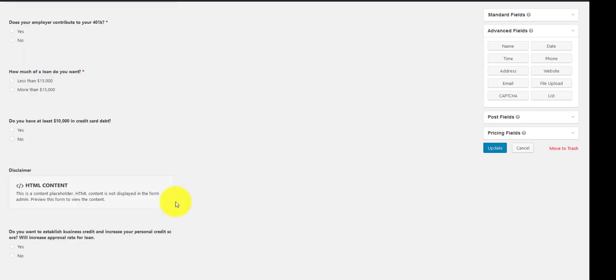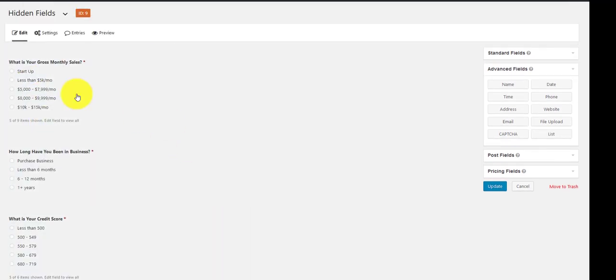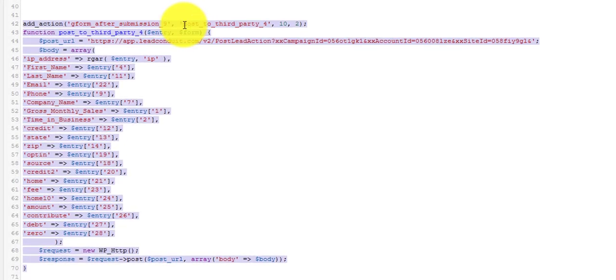The rest of the stuff, you can have whatever fields you want. It doesn't really matter. In another video, I go over how to use all this stuff with Gravity Forms, and I'll throw that in there again for you. So that's it. That's really all you have to do.